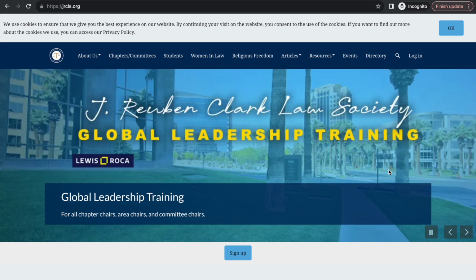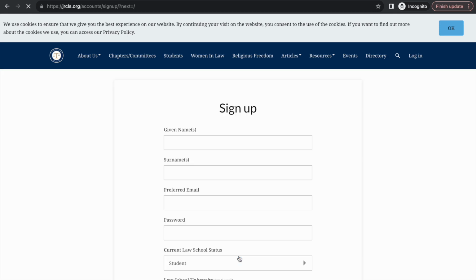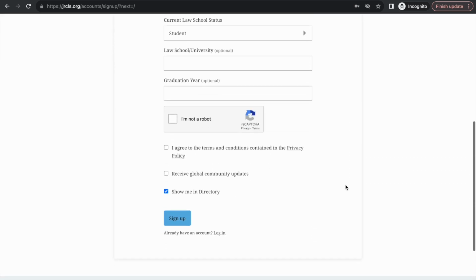First, I will show you how to sign up and create your profile. Go to jrcls.org, scroll down and click the blue Sign Up button. Fill in all the information in the sign-up sheet, and don't forget to click the Show Me in the Directory box so that your information will be accessible in the global directory. Then click Sign Up. Your account is made.